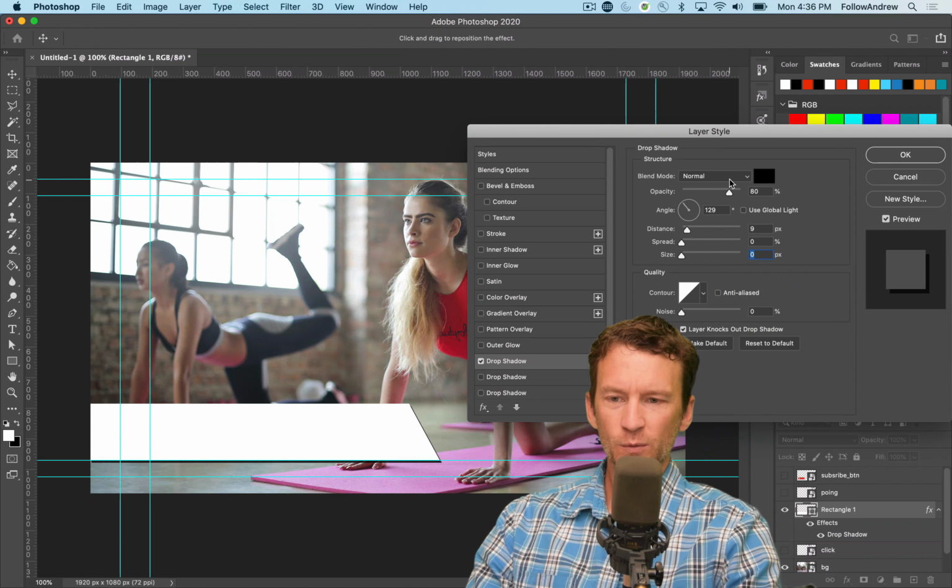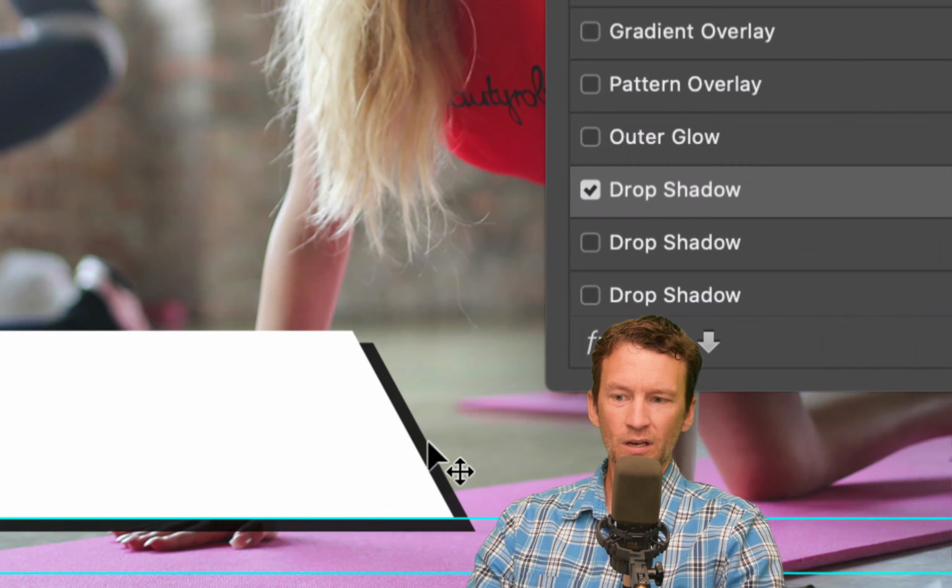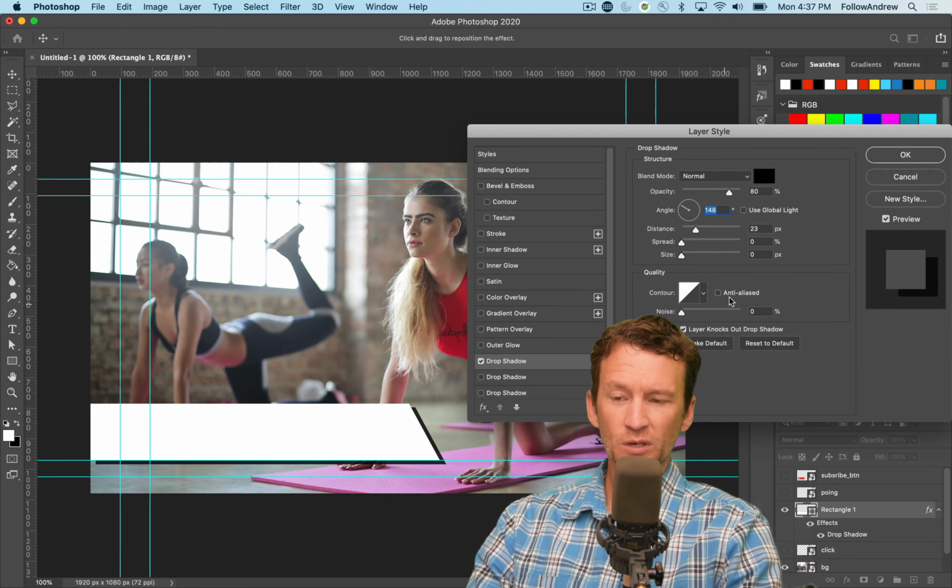And I'm going to move this out of the way so we can see this a little bit. So I increase my distance, and I'm going to play along with this angle. All I'm really trying to do here is match, so this side over here has roughly the same amount of pixels as this does down here. And that's pretty close right there. So that's looking okay for me.